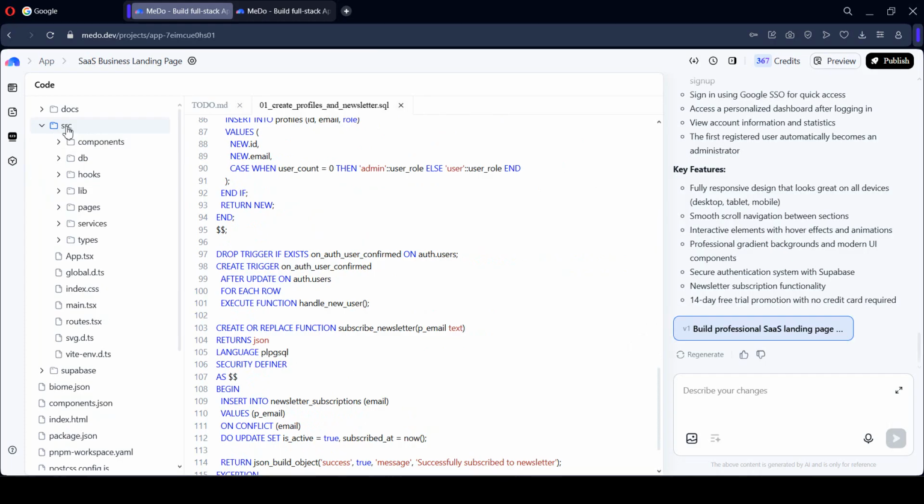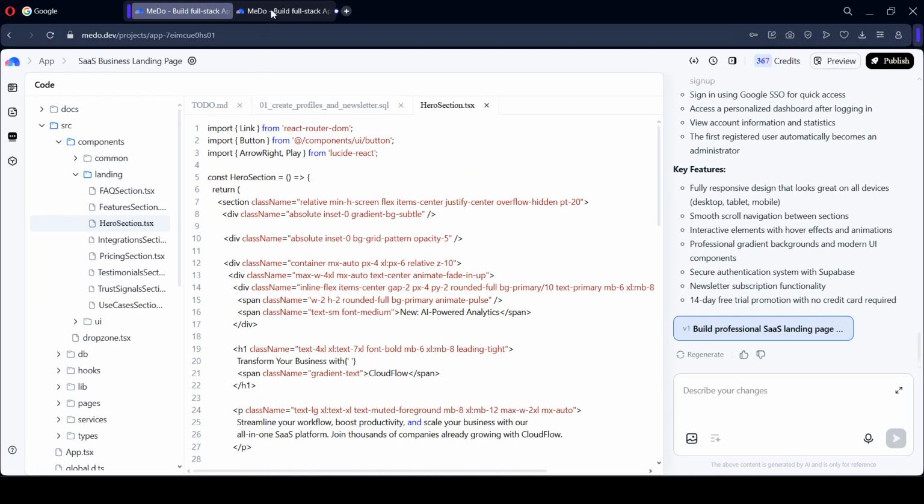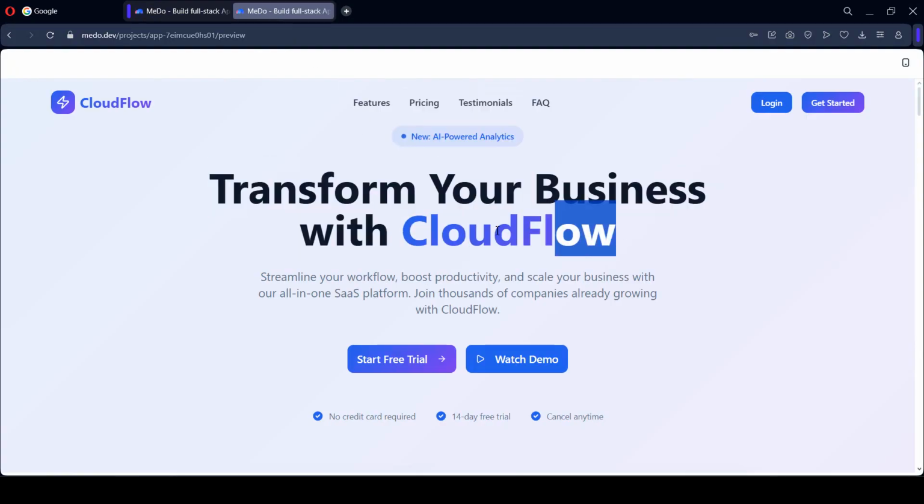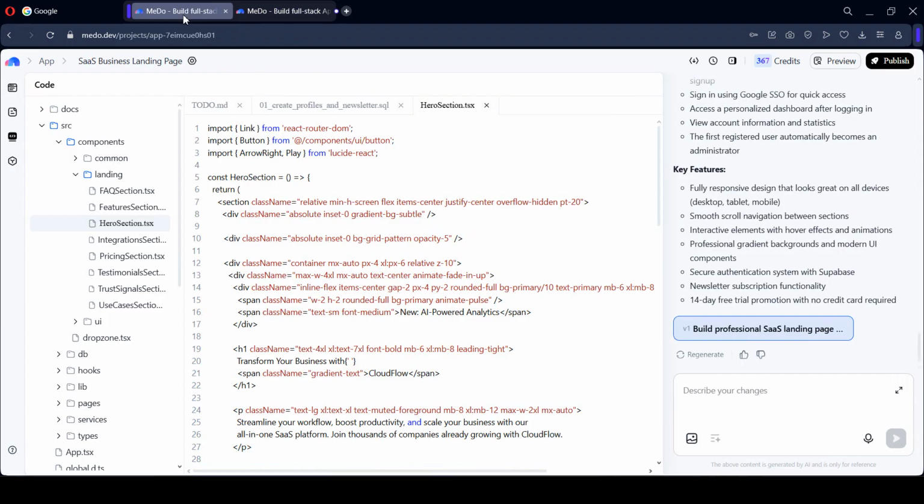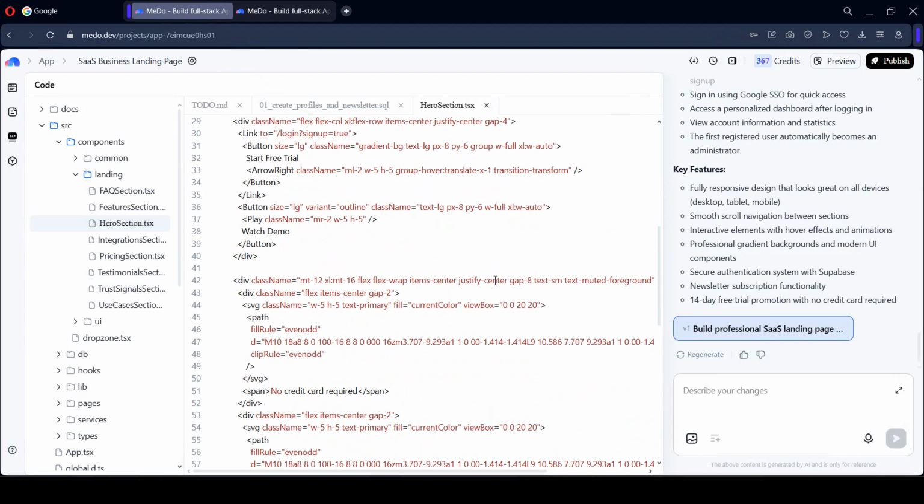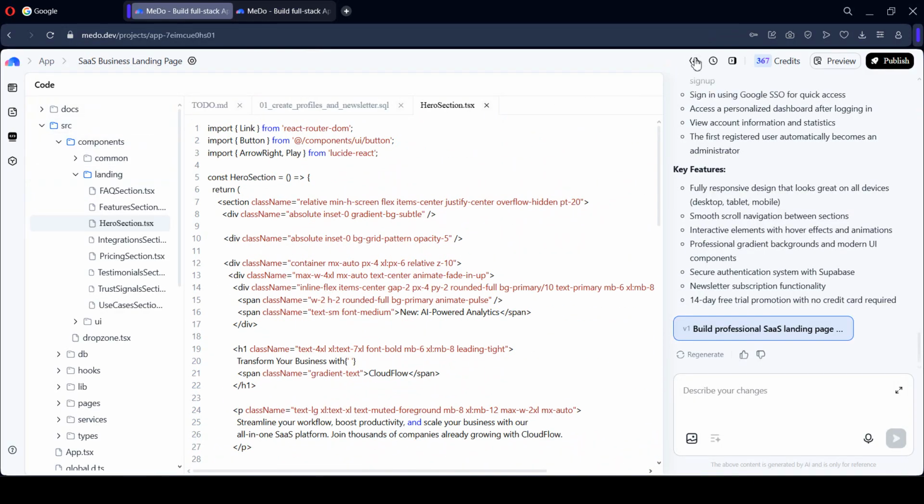If you want to customize it, that is our src. In this src, all the hooks for database-related work are created. Components: there is a common component and a landing component. You can see they have different types of components, such as the features section and hero section. Like if you go to our hero section, in this hero section I used the text "Transform your business with Cloudflow". So if you want to change the name Cloudflow to a different name, you can also change it here. If you go there, you can see that it is Cloudflow. So every piece of code-based information you can also get from here.